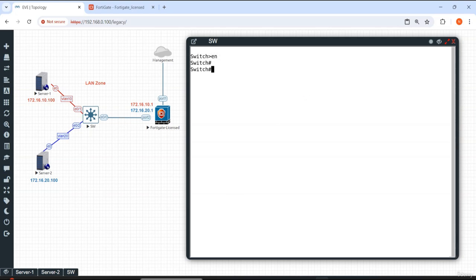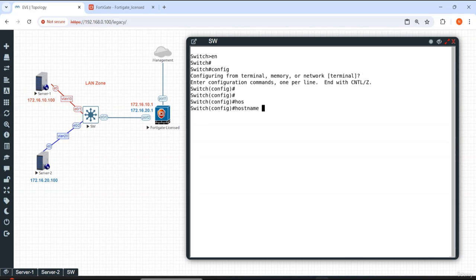Fine. So first thing, I get into the config terminal and give it a name. This is part of a LAN switch, so I'll name it LAN switch. We're just giving a hostname. All right, now we need to configure the interfaces.